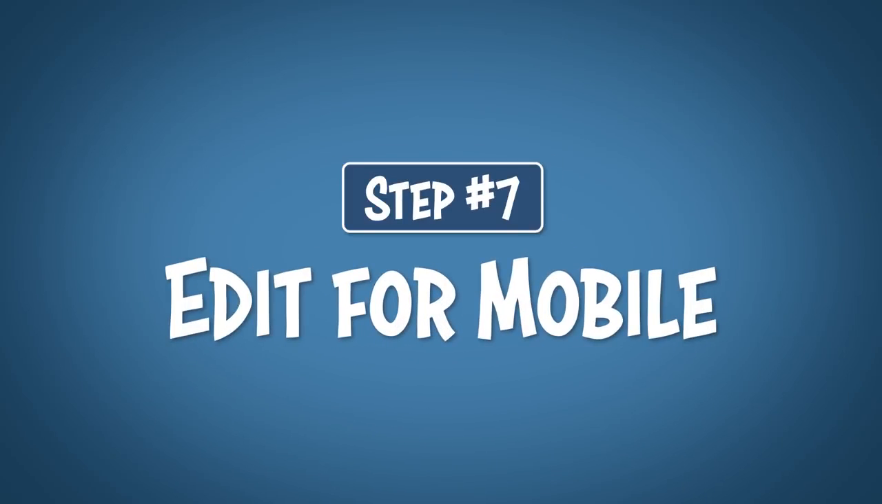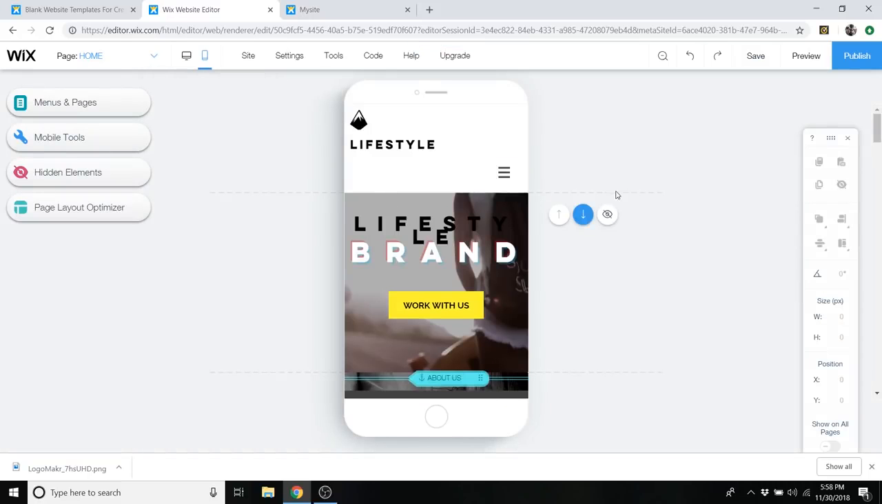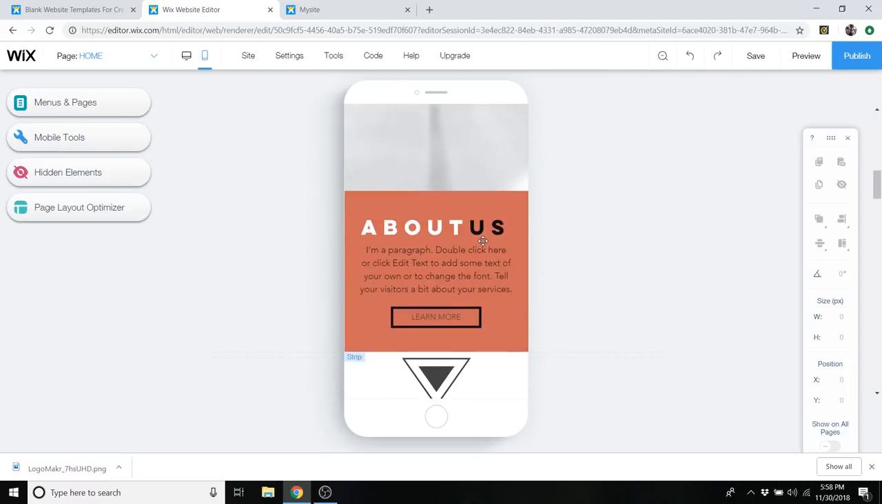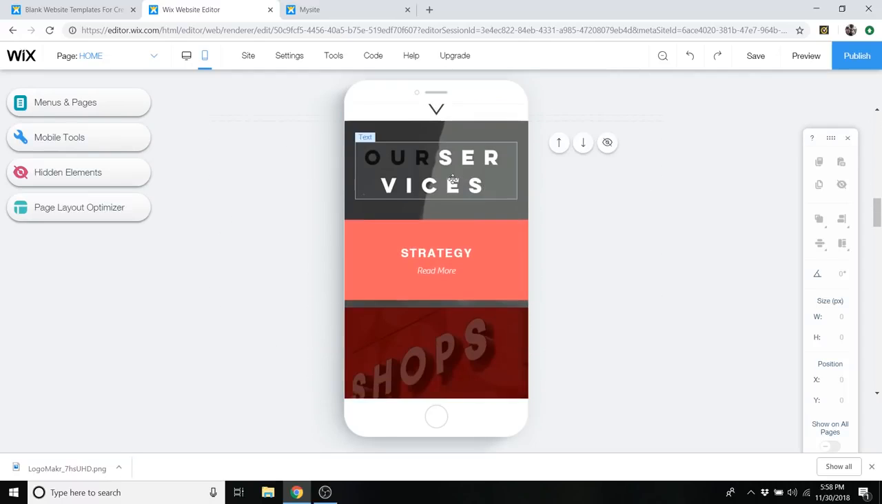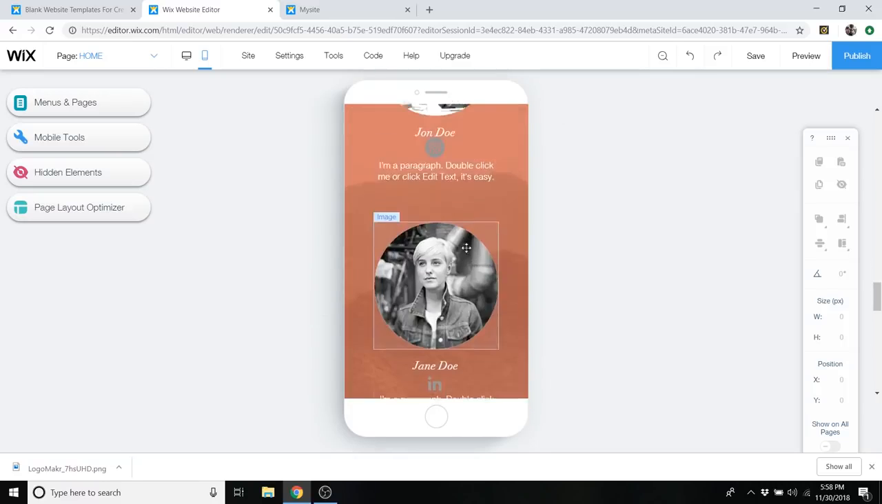Okay, so step number 7 is to edit for mobile. Alright, so let's make sure that our website is going to look great on a phone as well. So let's just go up to the switch to mobile button, click on that, and make sure that it is all looking good, which it is not. So let's fix it. Let's take an overview. That needs to be fixed. Definitely the text.